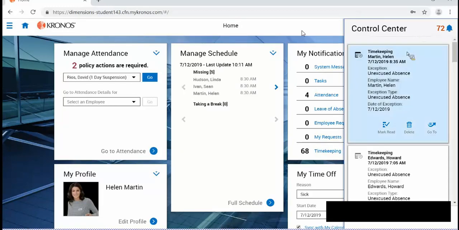So you can see the first one that we're looking at says timekeeping Helen Martin, and it tells us that Helen Martin has an unexcused absence on 7/12. So if I were a manager, what I would do is I would use this notification and I would go into her time card and address this issue.